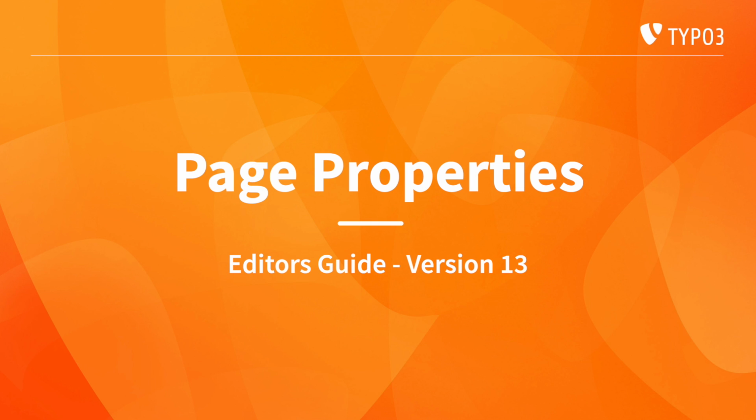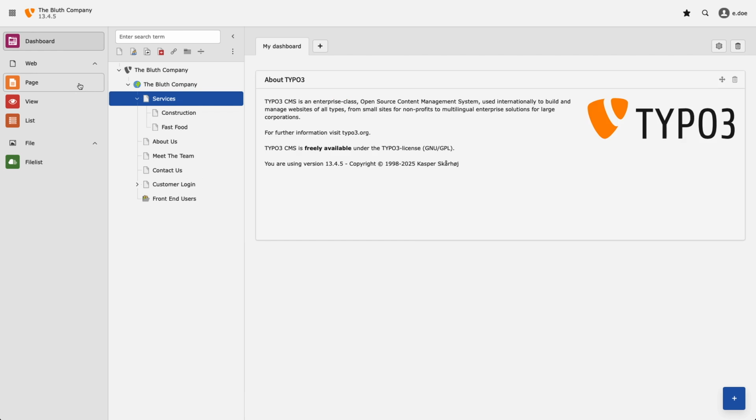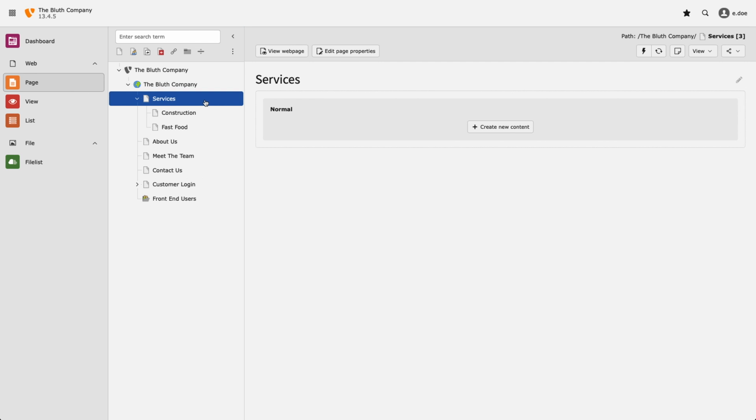We can change the behavior of any page in the page tree by modifying its page properties. In this short video, we're going to take a closer look at some of the more common properties you need to be aware of when working with TYPO3. Also note that depending on what permissions you've been granted for your user account will determine what you can see and what you can change within page properties.